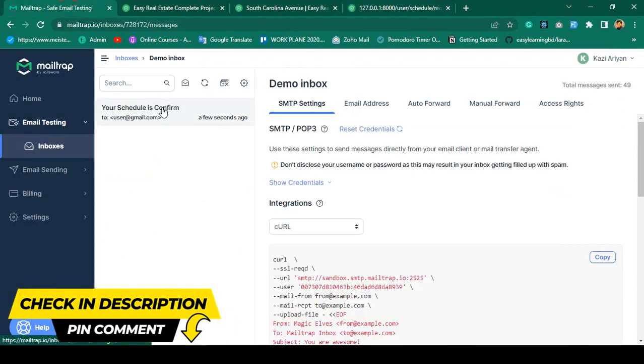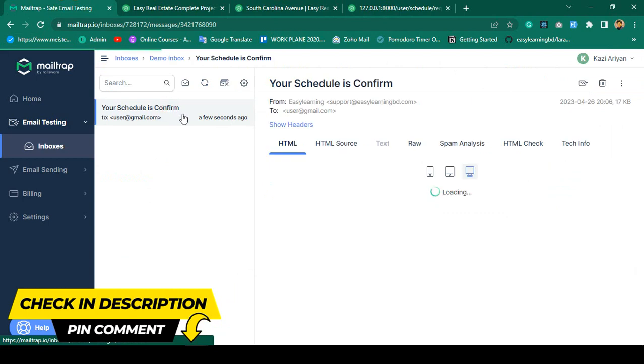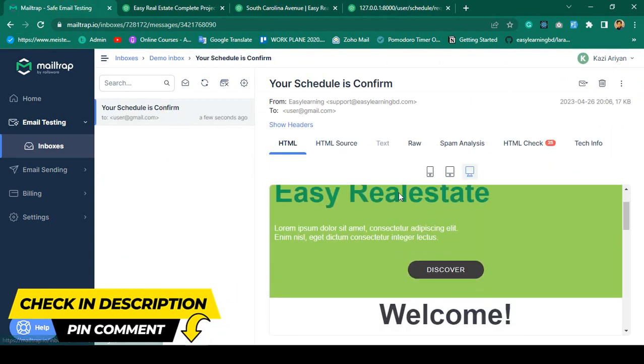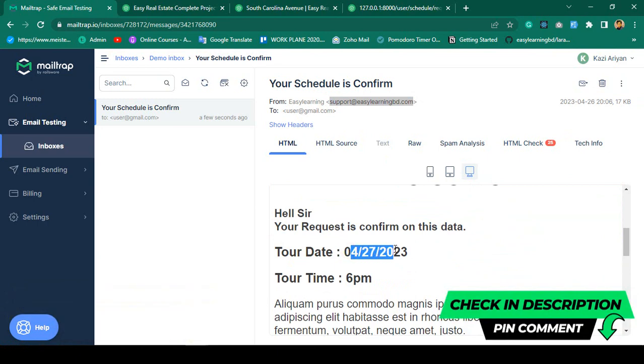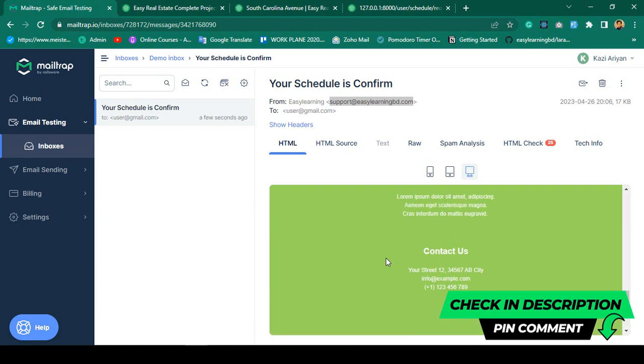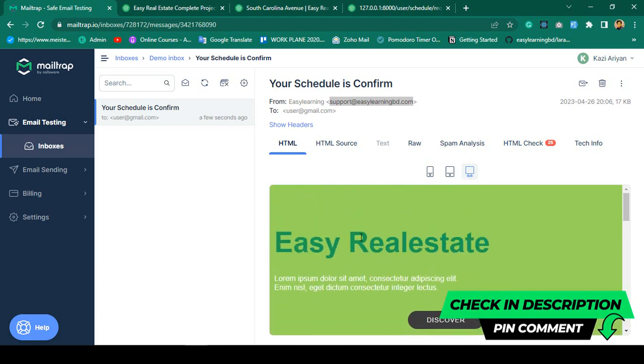And you can see that the schedule is confirmed, and if you open it now, that is the custom template of how we can send a custom email. You can see it's also successfully received from our support easylearningbd.com, and it displays that your request is confirmed on this date, 4/27/23 at 6 p.m. So how can you create this type of custom email functionality in Laravel 10? I will also show you these things with a live example. Okay, so that is very interactive.